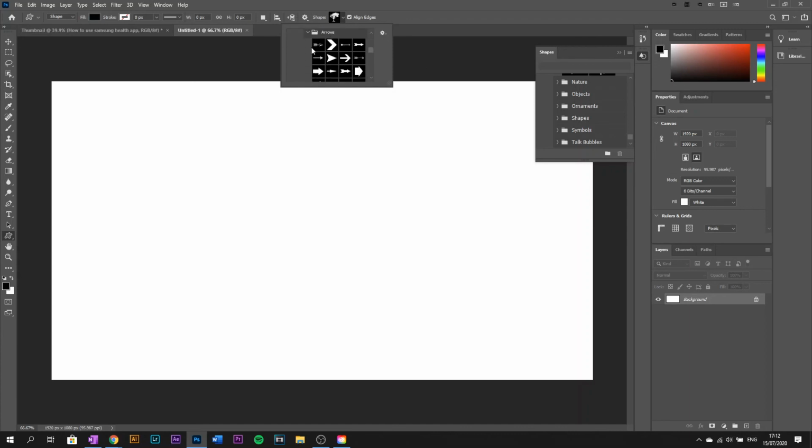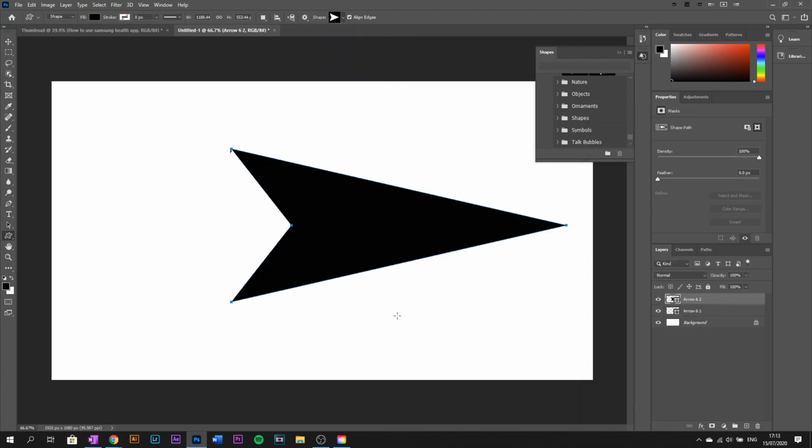So this is how you get all your custom shapes back in Photoshop, and now you can start working with your custom shapes again.